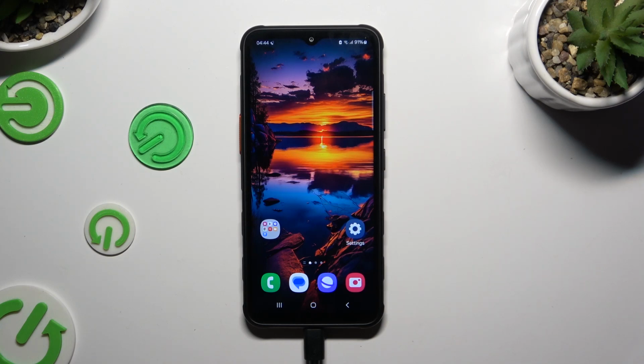In front of me is Samsung Galaxy XCover 7, and today I would like to show you how you can check all specifications of this device.